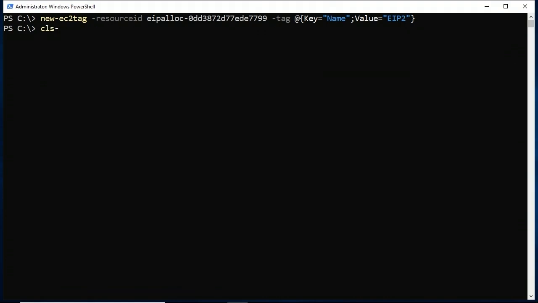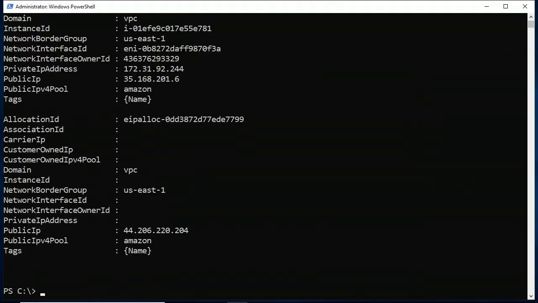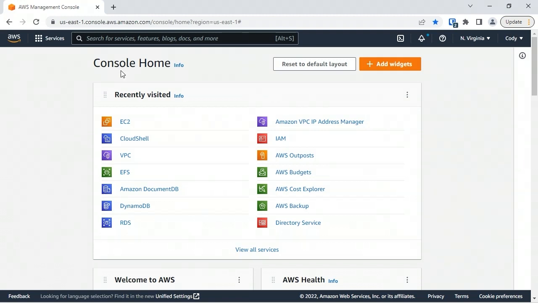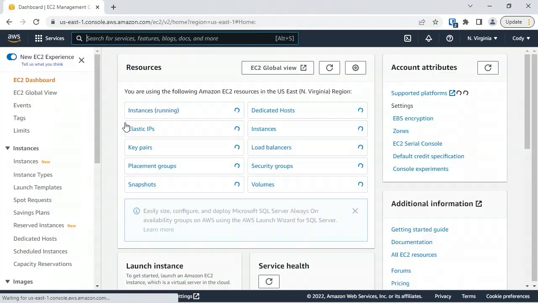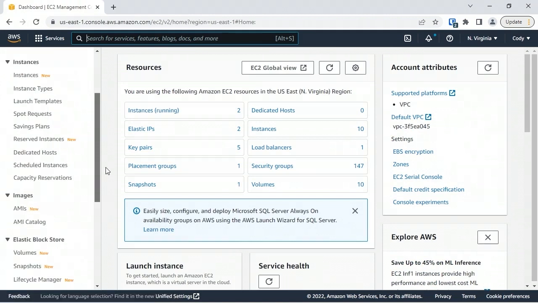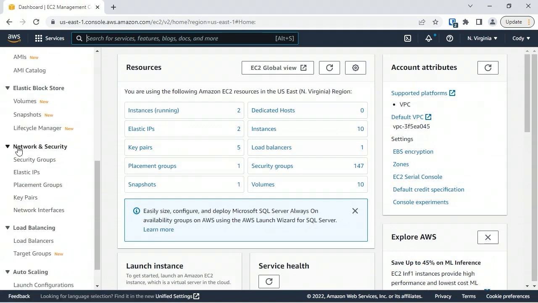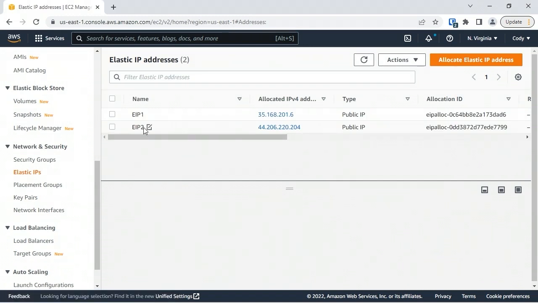Okay, so if I use the up arrow key to go back to get my EC2 addresses, our Elastic IP is now showing with a tag for name. So back here in the console, if I go to the EC2 management console, scroll all the way down under Network and Security and click on Elastic IPs on the left, there's EIP2 and it starts with 44.206. So it's been created and it's been tagged or named.